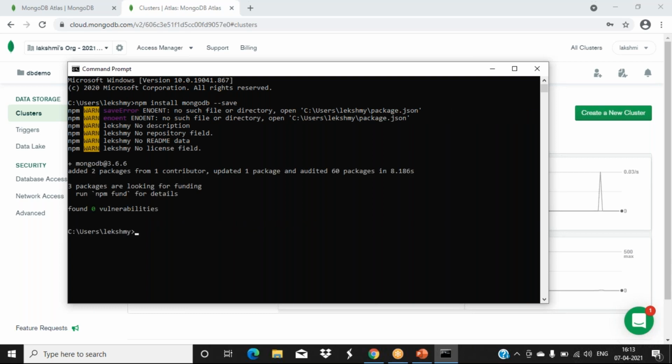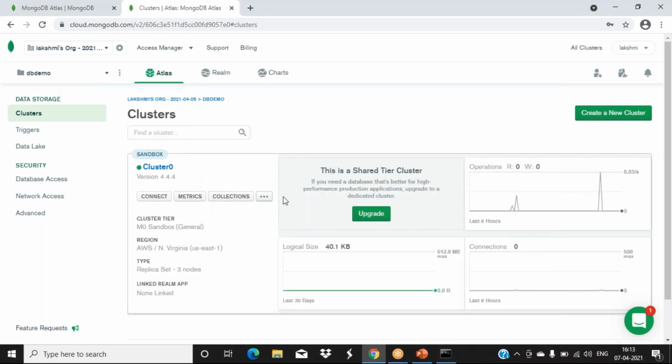That's it. After this, now you can write your programs. The connection URL we have already created here, and the driver is now installed. Now you can write your programs in Node.js. So how do you write a program which will connect to your databases? We'll see one program.